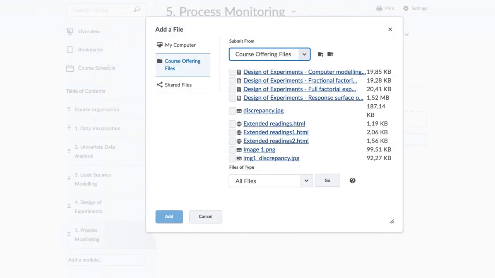So go ahead and add files to your course and play around with it, or do it in your sandbox if you prefer.